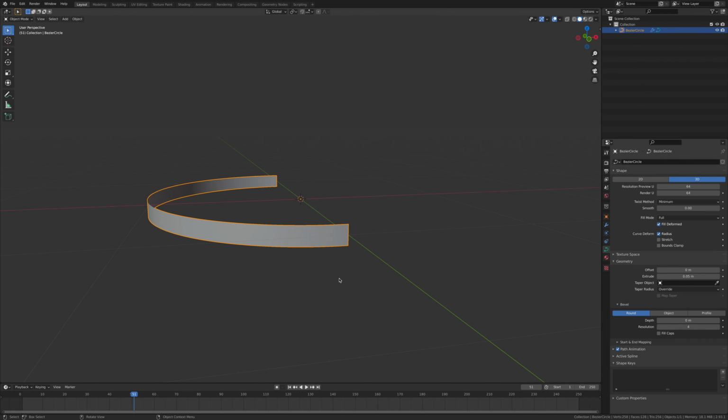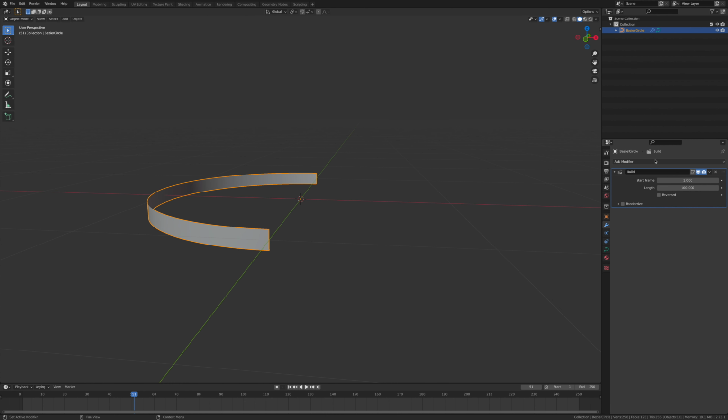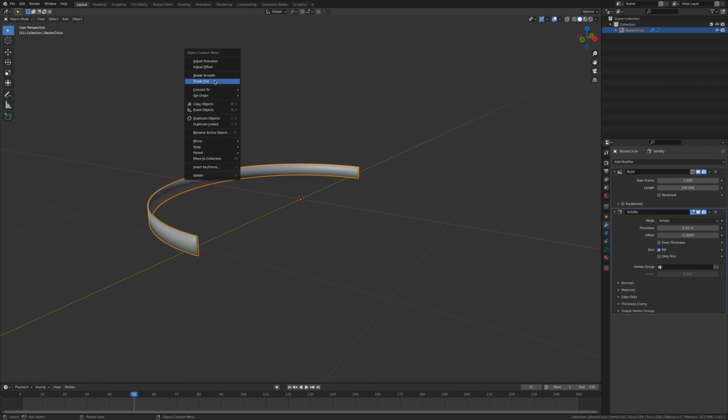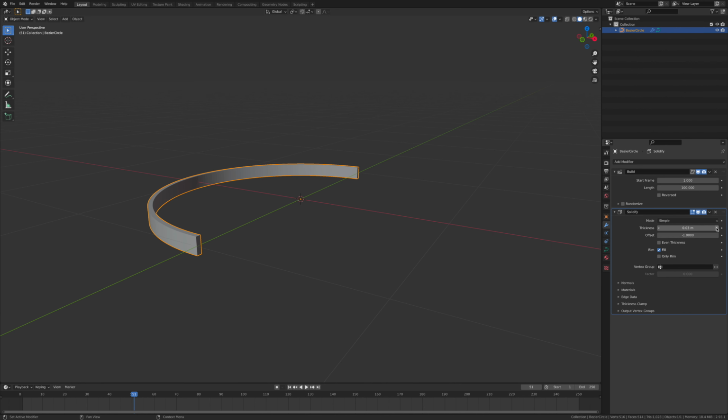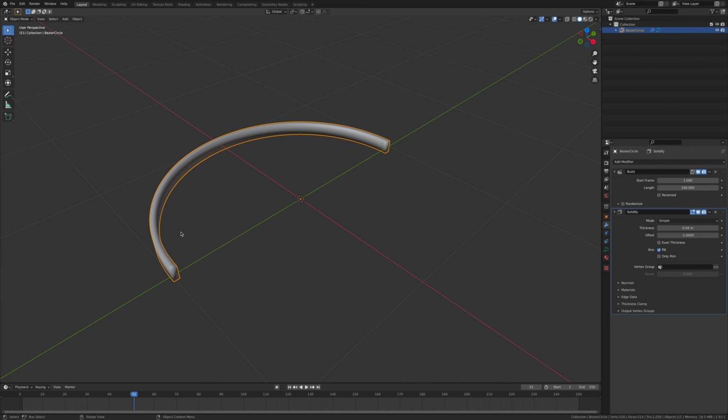But as you see, it's given us some depth, but we want width as well. So to get that, we're going to add in a solidify modifier. We're going to shade flat for the time being. We're going to give this some thickness of, I'll go with 4. But we want this to be smooth, but at the moment this just looks sharp.